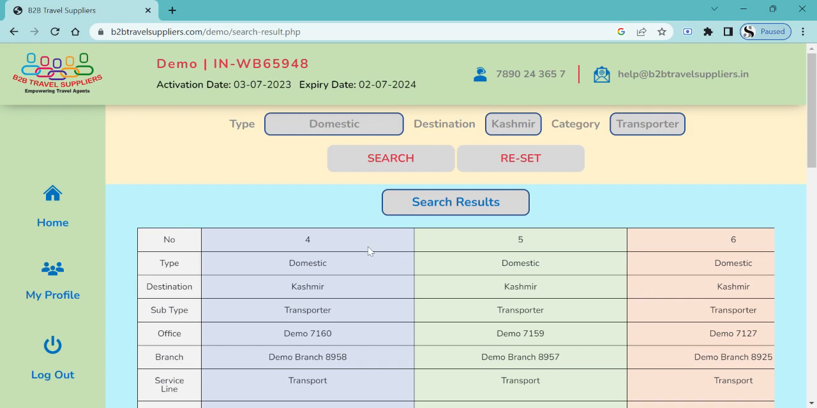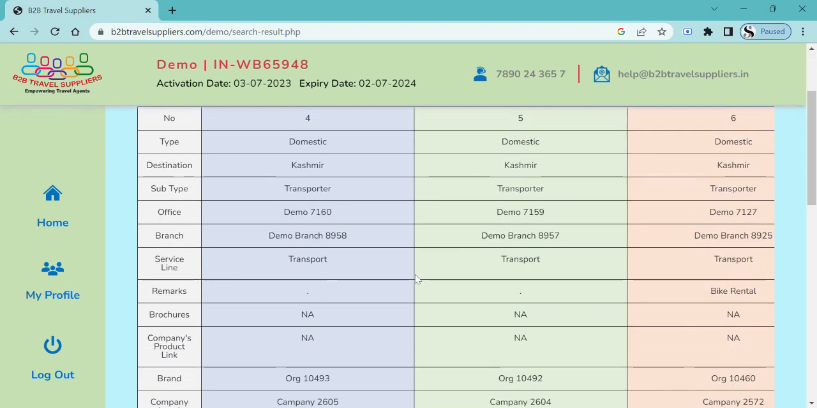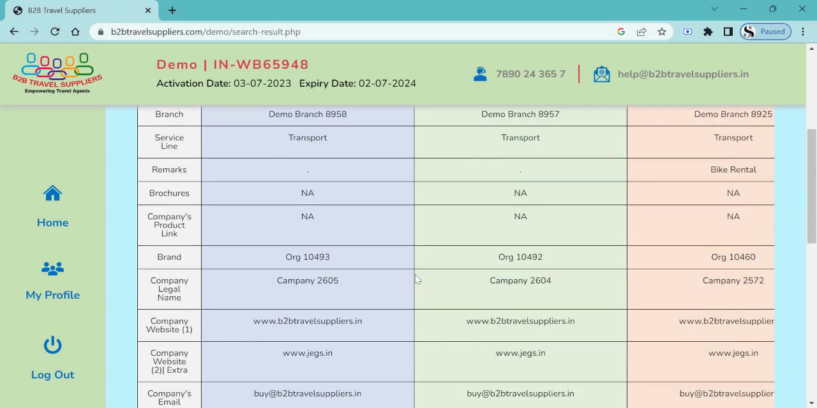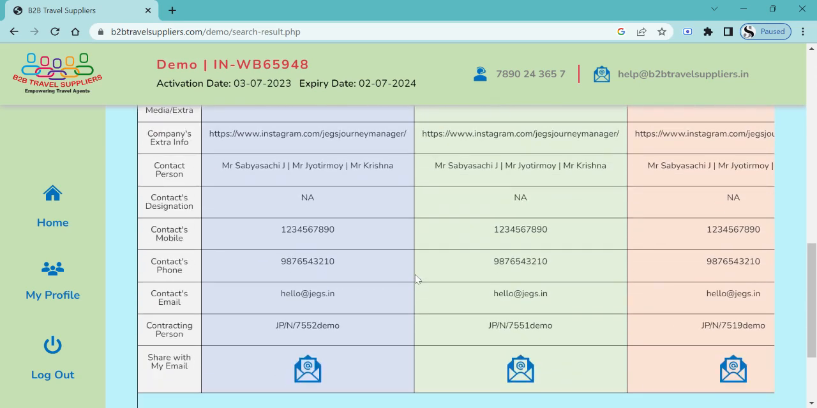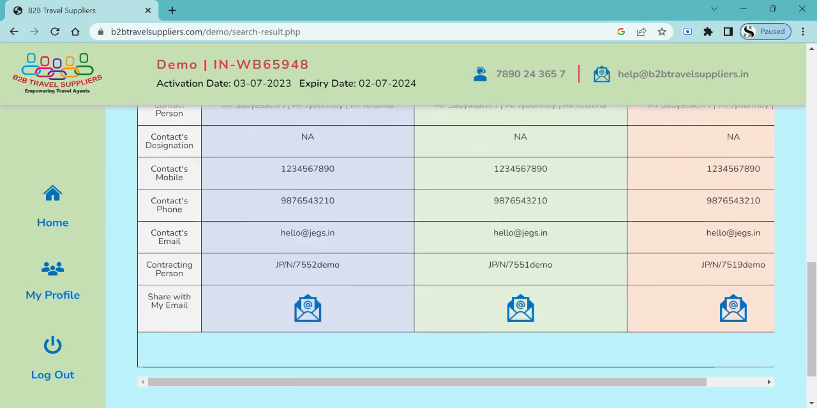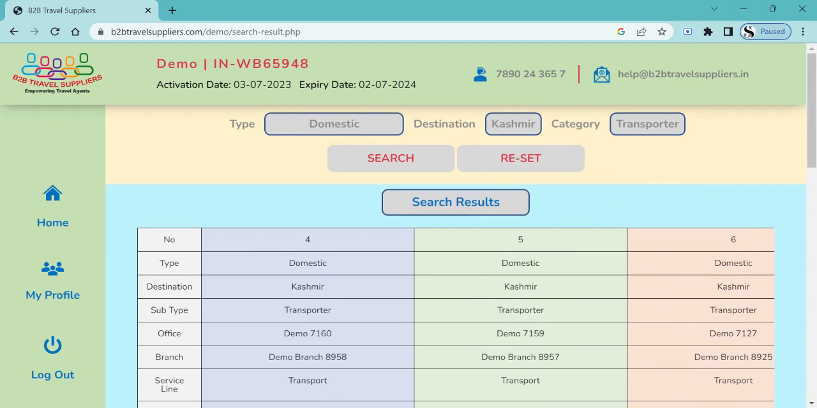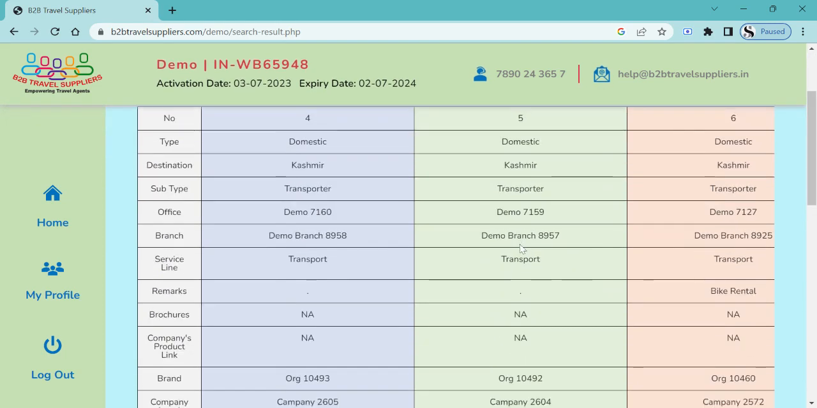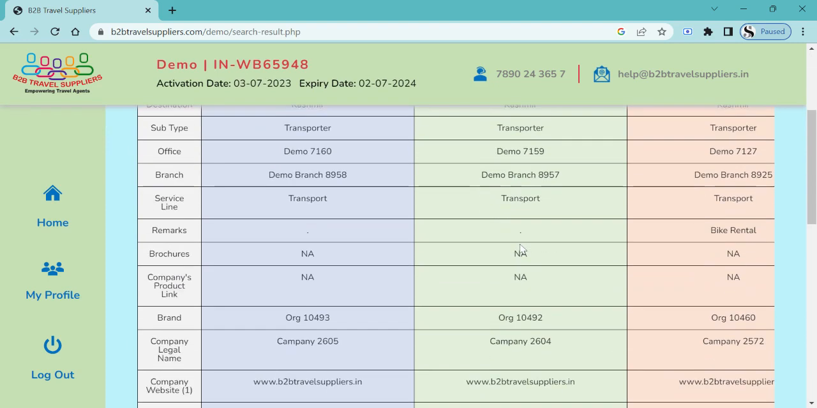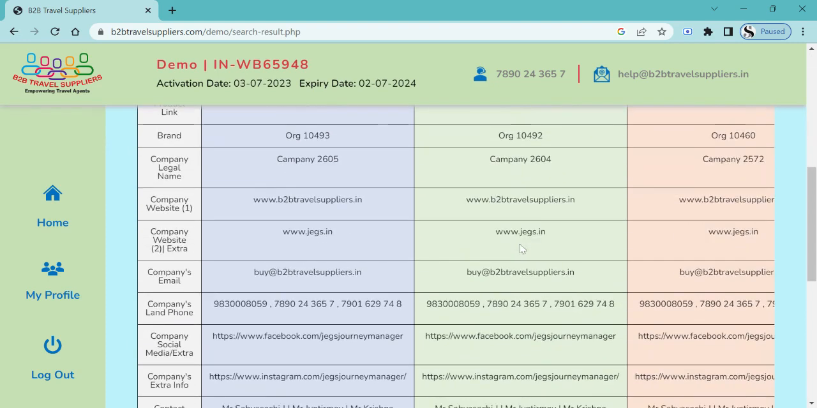So check each and every company or transporter from your search result. Now you can get any of them at your email ID to contact and coordinate with them, to make your inventory strong and to make holiday packages for your customers. Suppose you want to get these details, number 5, at your email ID. So what you need to do?